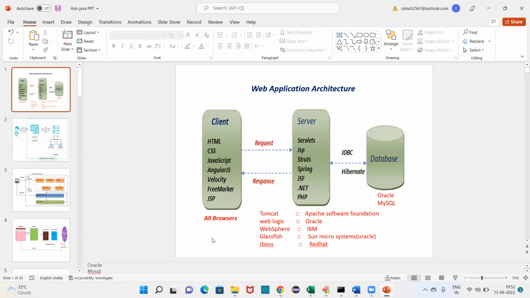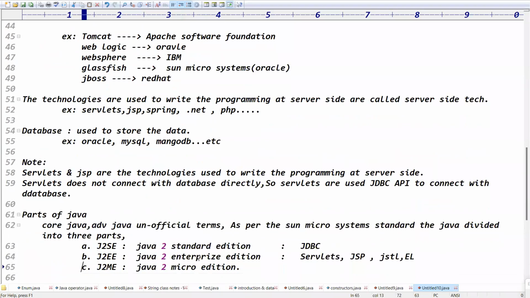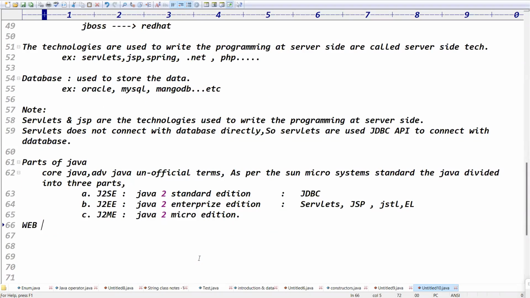And this web application follows what architecture? Three-tier architecture, like client, server, database, right? Web application contains three layers actually. What are the three layers? Web application means client to server and database. That's it. Client, server, database means how many layers are there? Three layers: one is the client layer, the server layer, and the database layer.